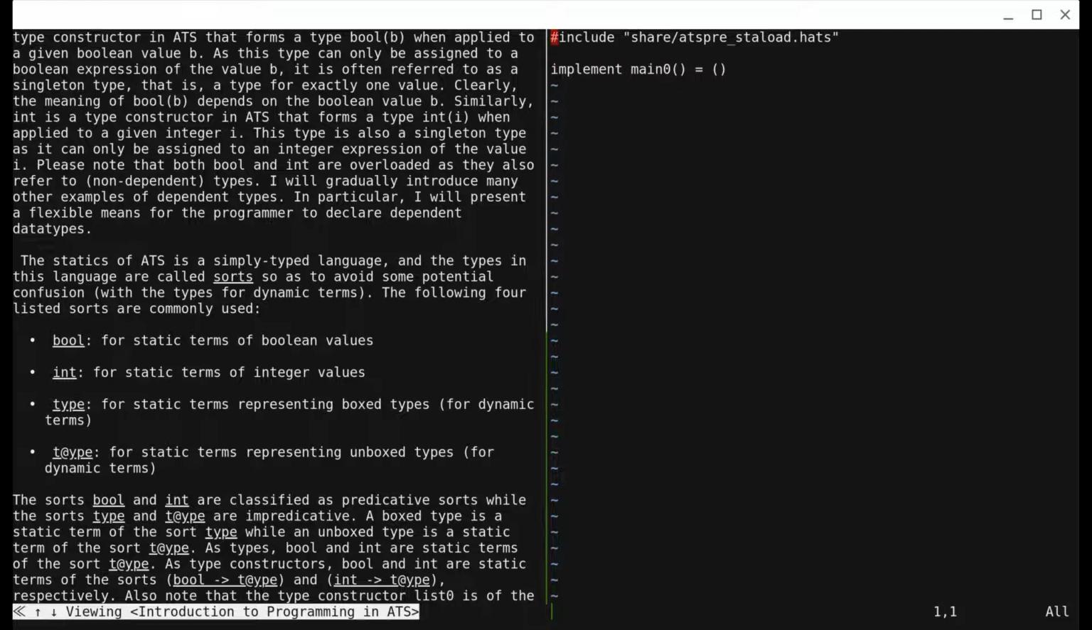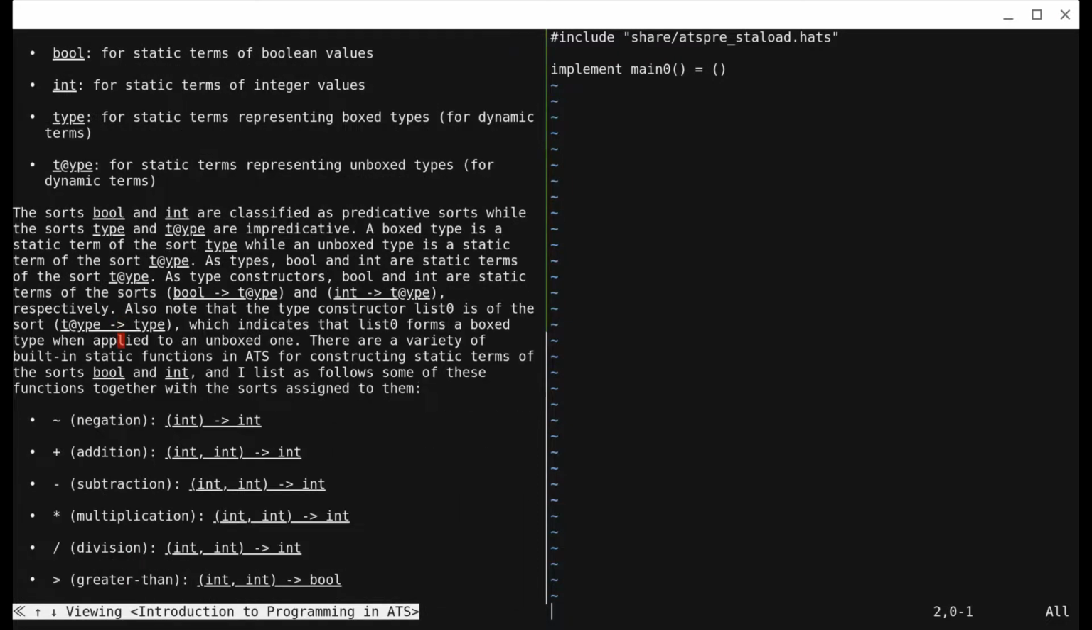And by the way, in the next revision of ATS, ATS 3, this is just going to be called this, and type is going to be tbox. So the thing you usually want is going to be a little bit nicer, and the thing you want sometimes is going to be a little more clear about it, it's just box stuff. So the sorts bool and int are classified as predicative sorts, while the sorts type and t@ype are impredicative. I don't know what that means anyway, so who cares if I pronounce it right. Moving on, a boxed type is a static term of the sort type, while an unboxed type is a static term of t@ype. So yeah.